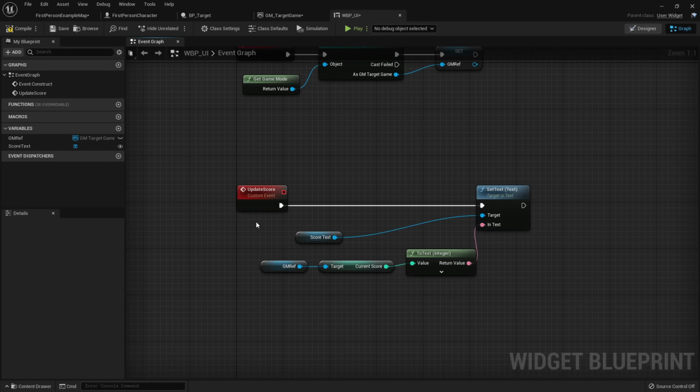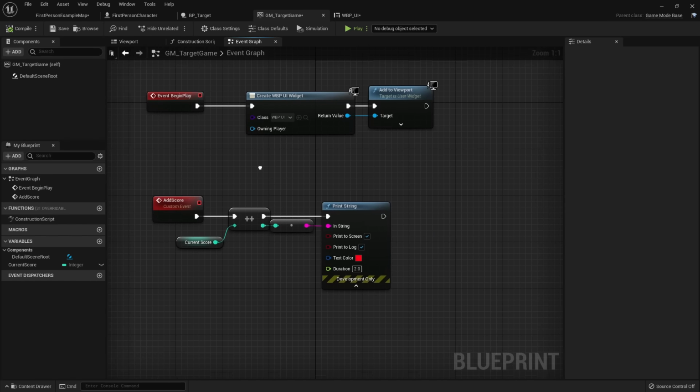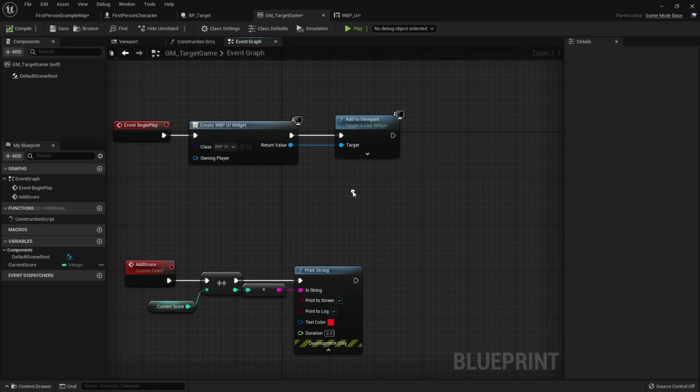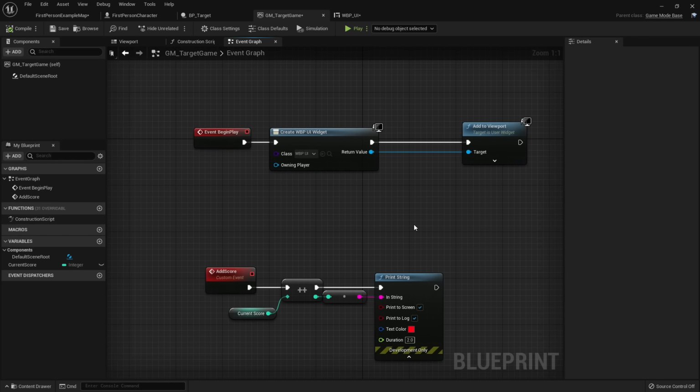So we need somewhere where we can call update score. Well, of course, when is our score updated? Our score is updated within the game mode. So right here is where we're going to call update score. And we already have a reference to our widget blueprint. Although we need to turn this reference into a variable.